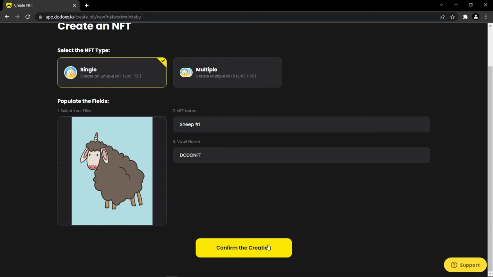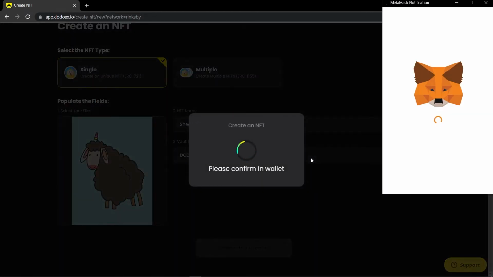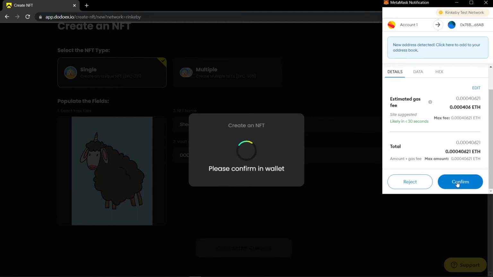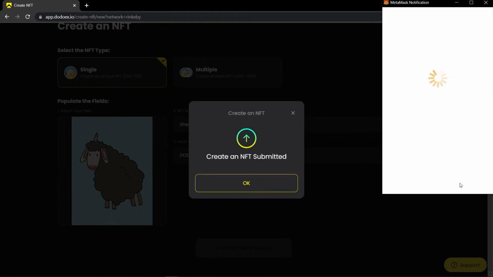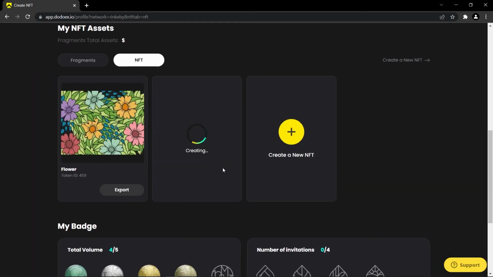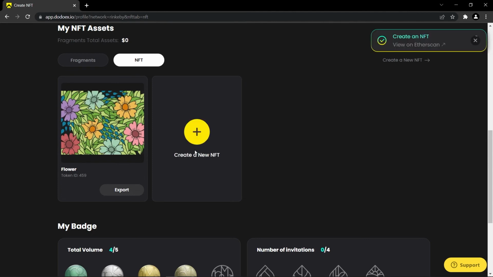Now we're going to confirm the creation of this NFT, and we're going to have to confirm it in our MetaMask wallet. So scroll down here, wait until it pops blue. We're going to click confirm, and it'll tell us that create an NFT has been submitted. We can click OK, and it'll automatically scroll down to the section where it says my NFT assets, and you can see all the NFTs that you have.